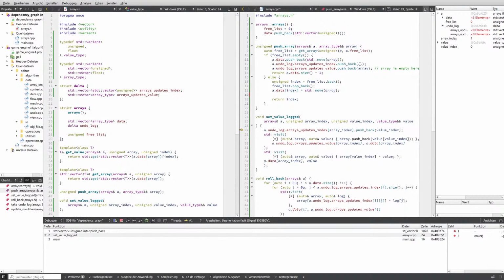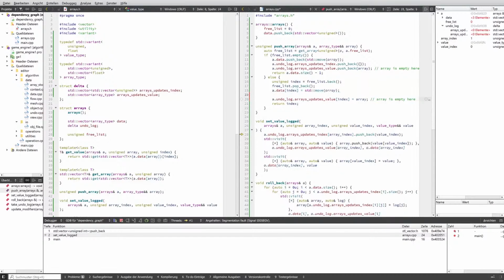And here I also have to do undo log dot index equal array. The array is empty here, and I also have to remove all update indices that might be stored at this point.